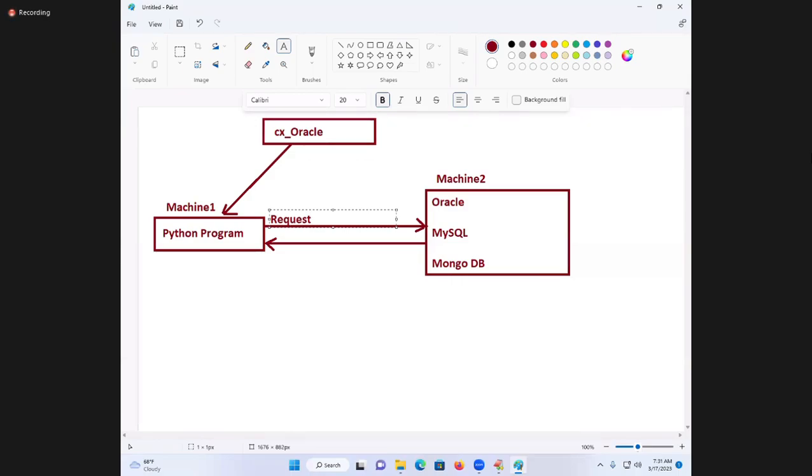What request? The Python program wants to insert a record. Persistency means what? Storing the data permanently. I may insert a record, delete a record, update a record, read the records, create a table, alter a table, or drop a table. I can do any database operation. So requesting is nothing but wanting to perform what? A DB operation, in the form of queries I will use.